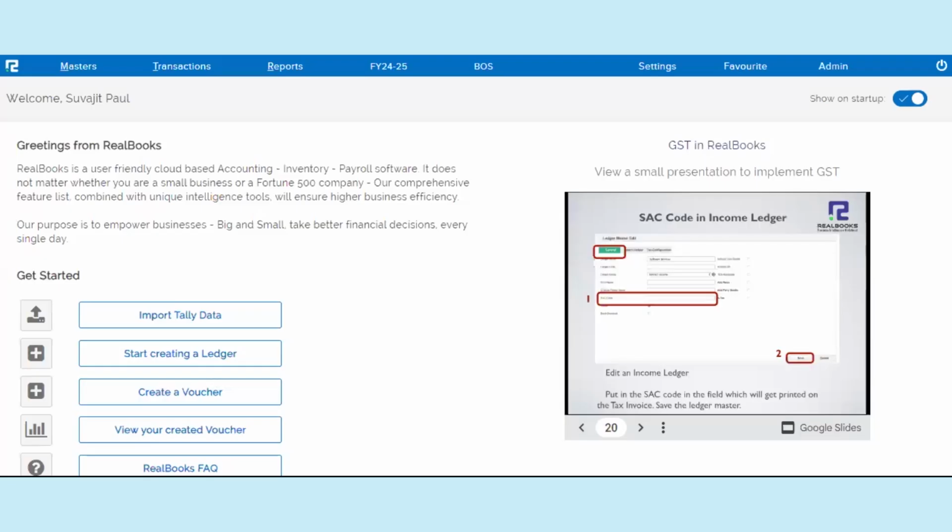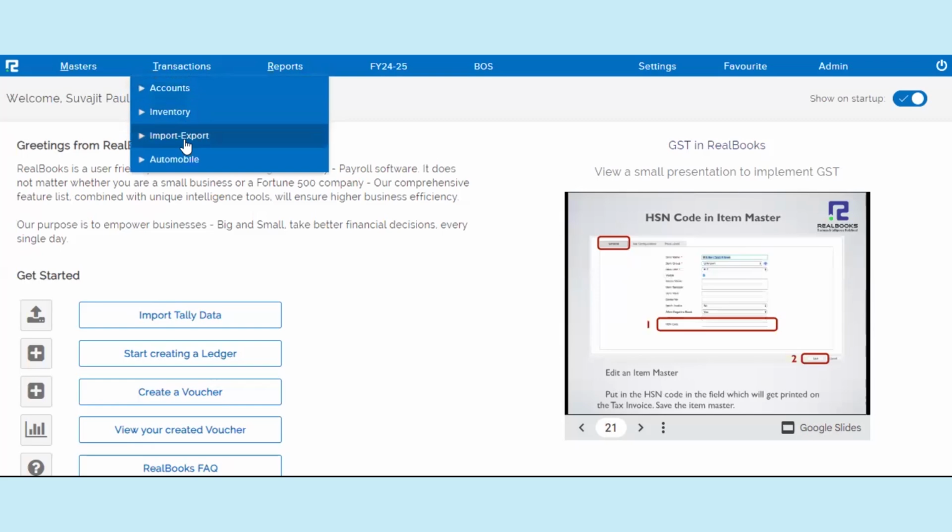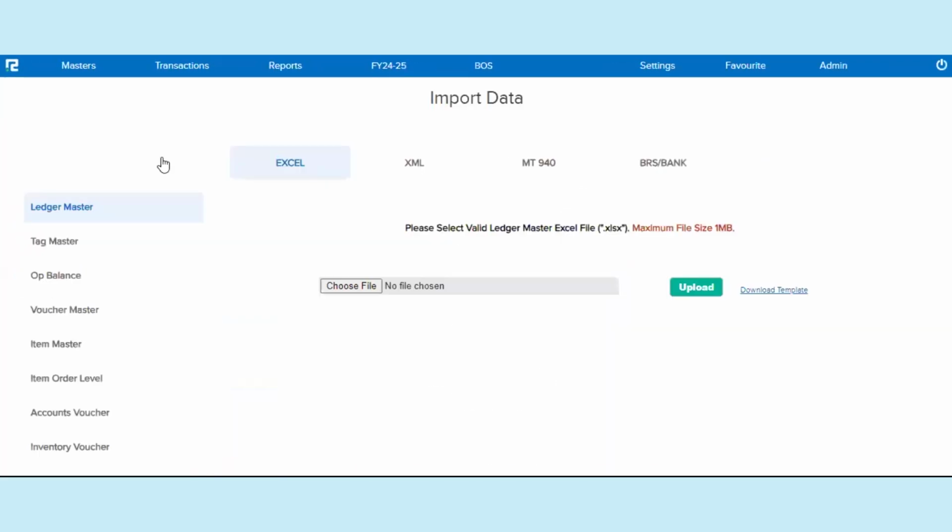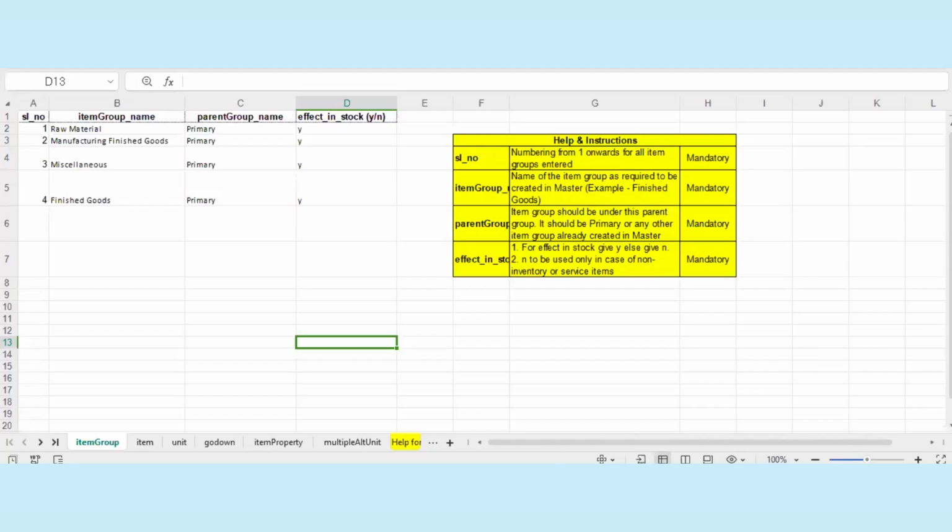But first, download the template. Go to Transactions, Import/Export, Import. Select Item Master and click on Download Template. Once you open the Excel file, you see multiple sheets in the workbook.